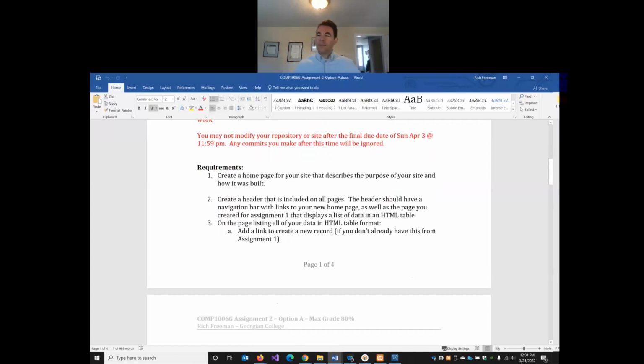So on to assignment 1, you will add the following features. You're going to add a home page that describes what your site is and how you built it. You will include a shared header like we created last week in class. The header should have links to your new home page as well as the pages you created for assignment 1.